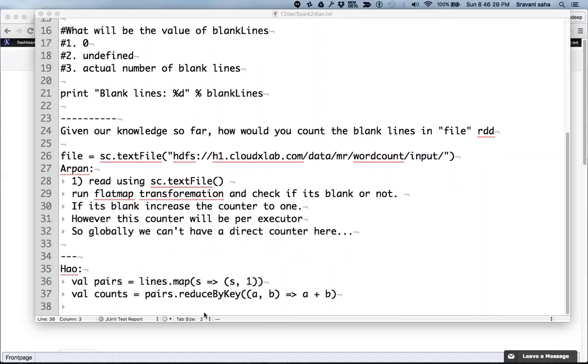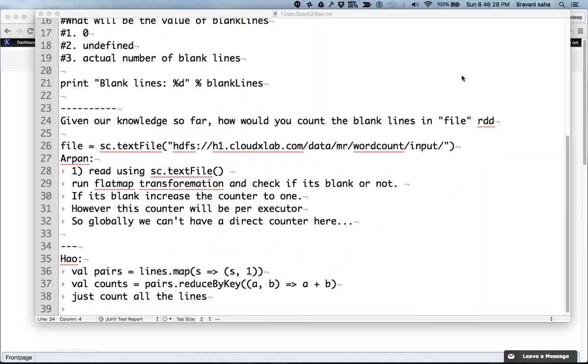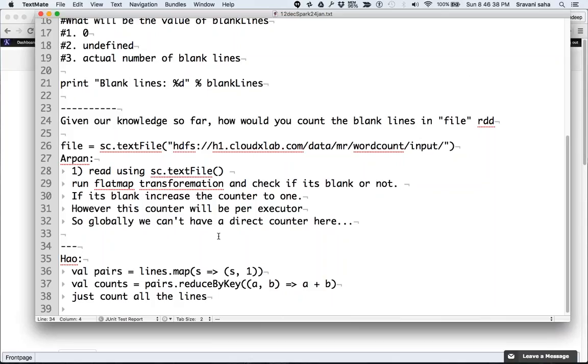But blank lines will be lesser than the total number of lines, right? Okay, all right, good answers. All right, brilliant, Arpan. So what Arpan is suggesting is that by way of flat map transformation, check if it's blank or not. If it's blank, then increase the counter.